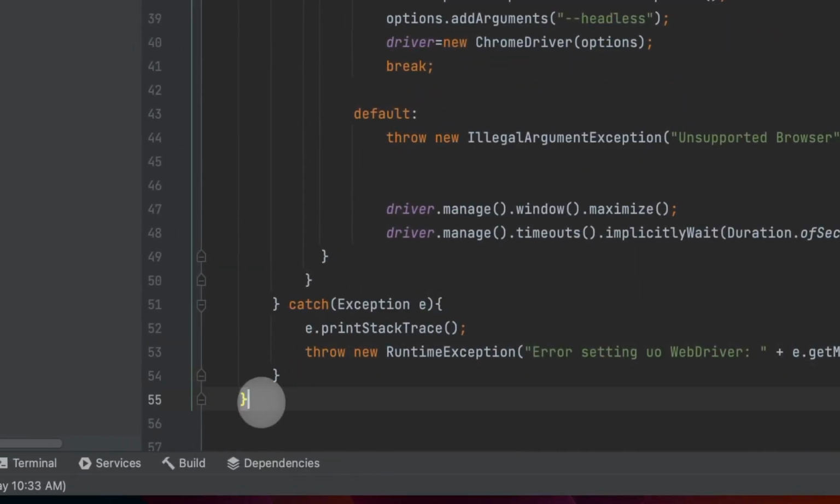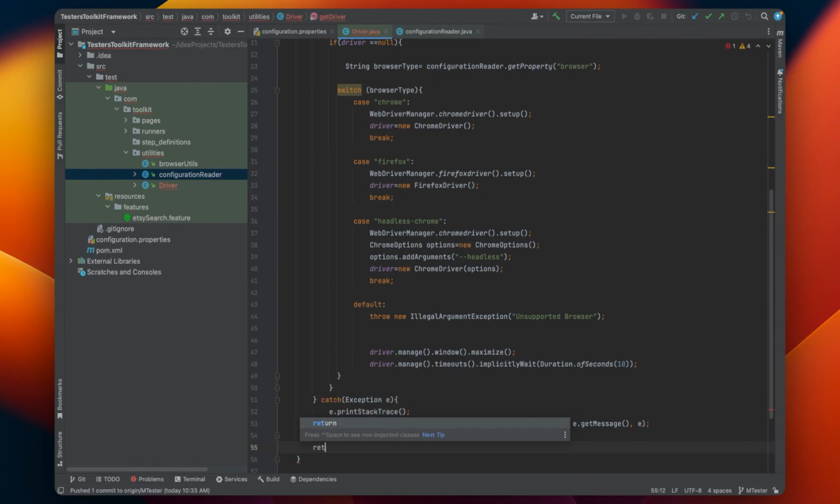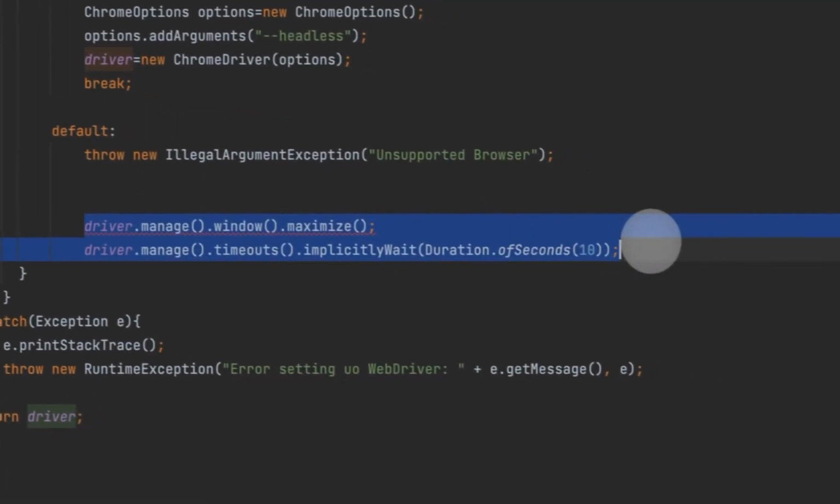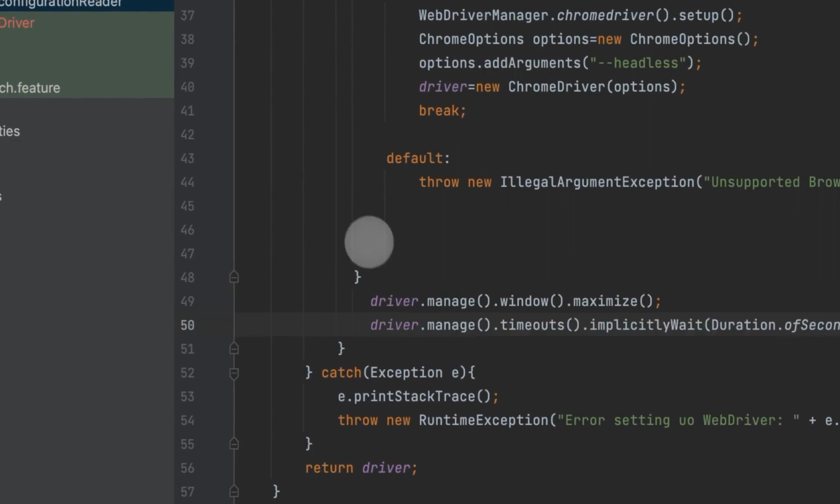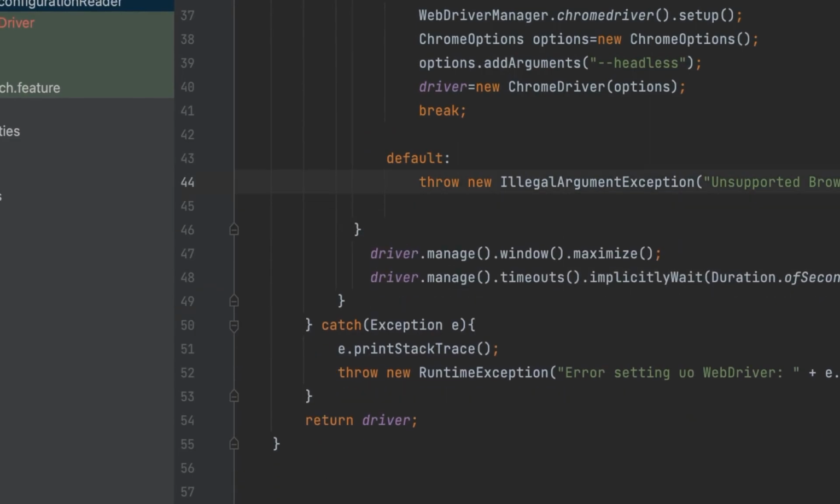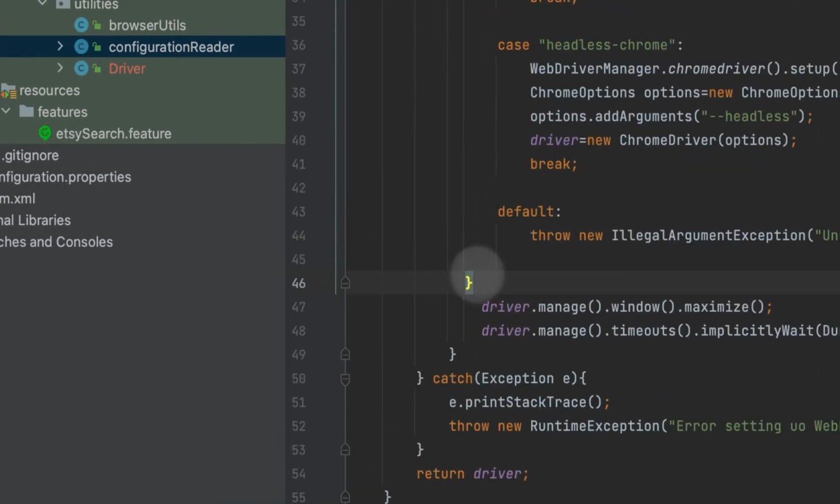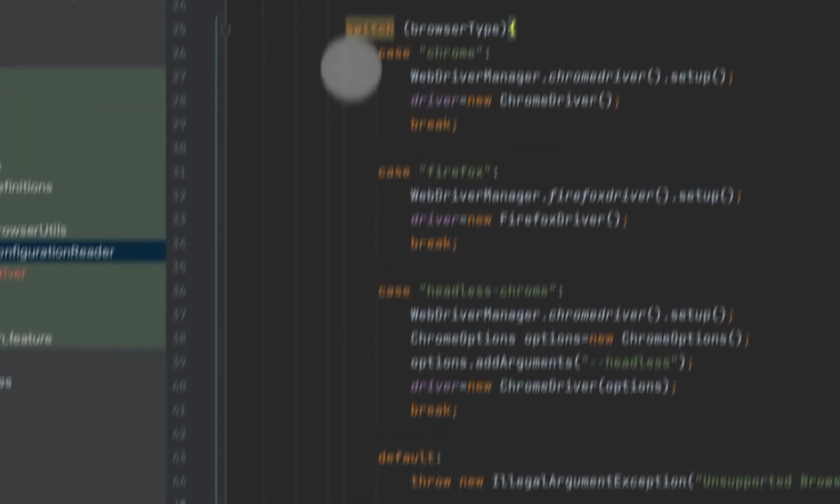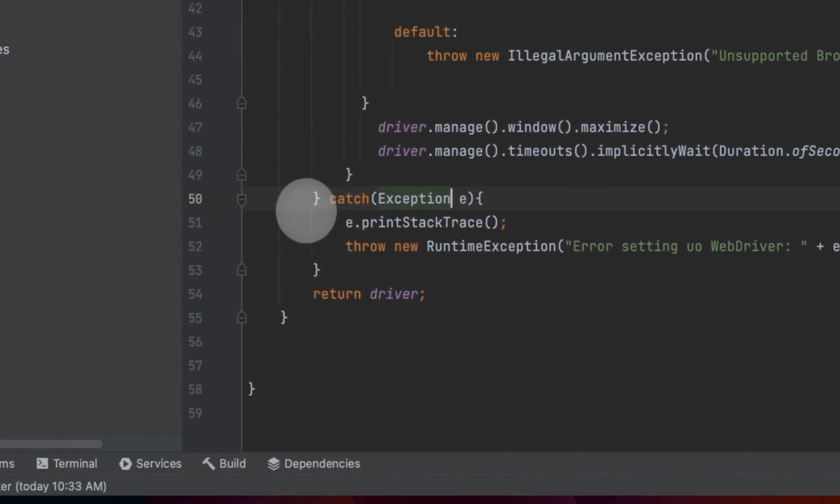Now let's come in here and let us return our driver. Okay, so here, oh, I'm sorry about that. You need to put it outside here. I put it right on the default. It actually has to be outside of the browser type. Outside of our switch statement, my bad, we need to put this here. All right, there we go.